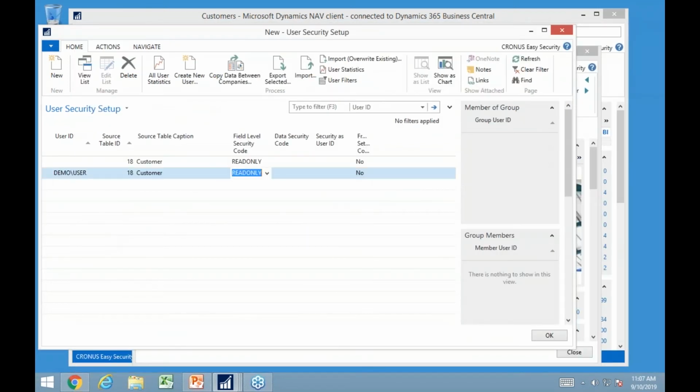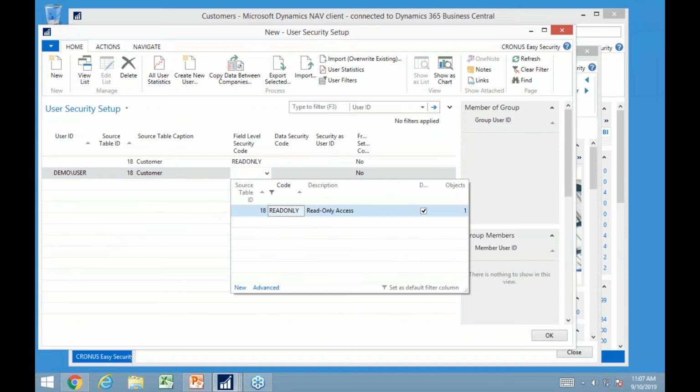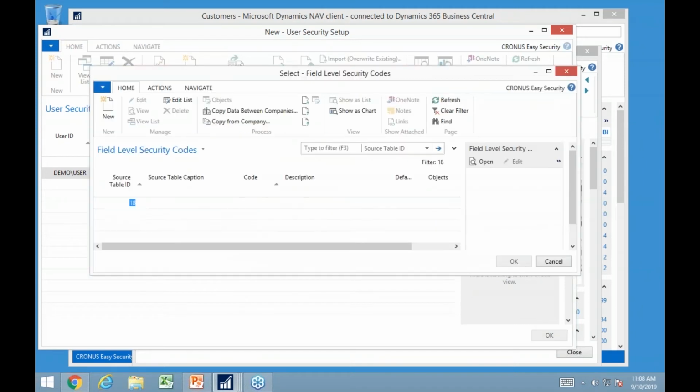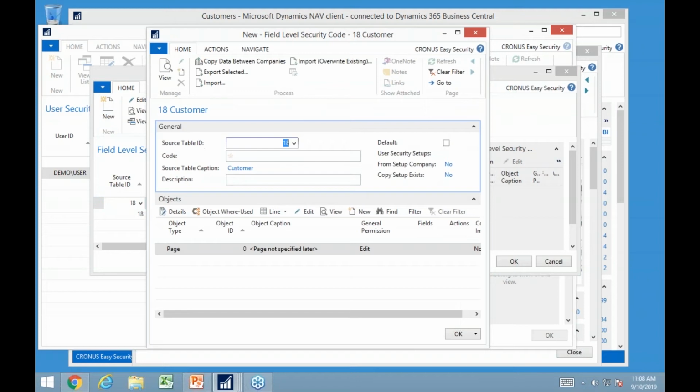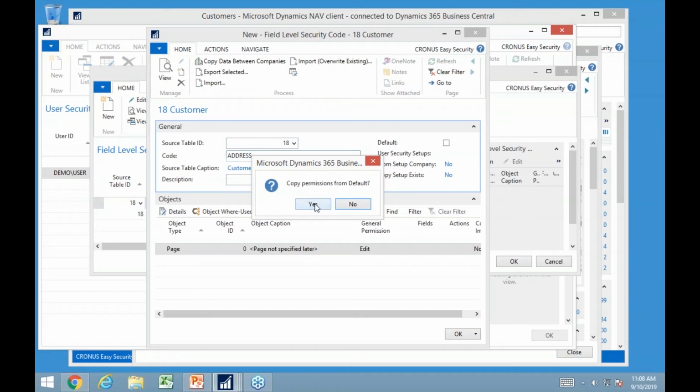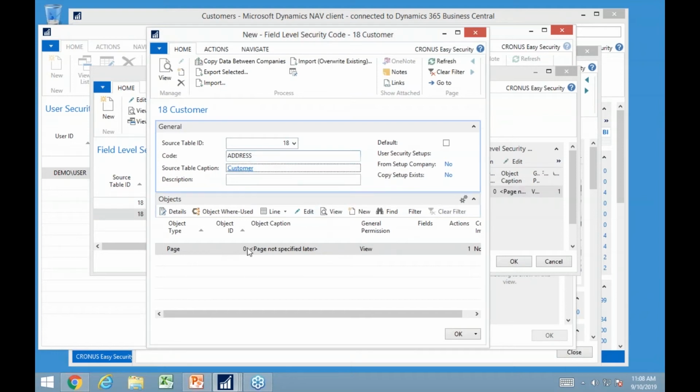So I'll go in here and say for the user, I don't want the read-only field level security setup. I want to create a new one. If I leave it blank, every page will show up normal again, of course, as it was in here. But I want to create a new one. And I just want to go in and call this address. And I will start out with the default being the read-only in here. And I can see page 0, all pages are now set to view in here. That's basically how it accomplished the read-only.